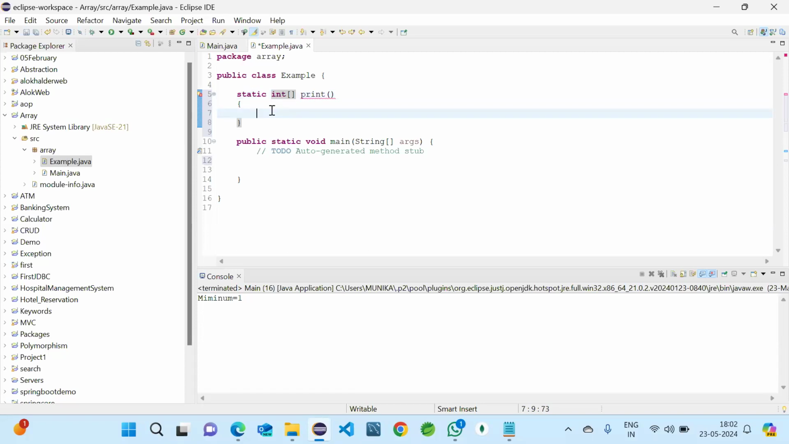Yes. So what I'm doing is, we are getting this error because it is an integer array returning method, so we should have a return statement. So I'm writing return. I'm directly taking the array here. You see how I'm taking it. Return new int and values.